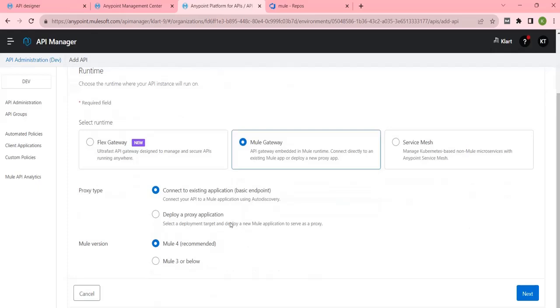Right, so come down. You can leave the default as it is, connected to the existing application, because we already deployed the application. I'll redeploy it again because this is a new account. But if you remember, we already deployed that application in our runtime manager. So for the existing application, you want to apply this API. Mule version is Mule 4. It is the latest version which we are using. Mule 3 is an old version. Maybe after a few days it will be deprecated. So remember, you need to use Mule 4 only.